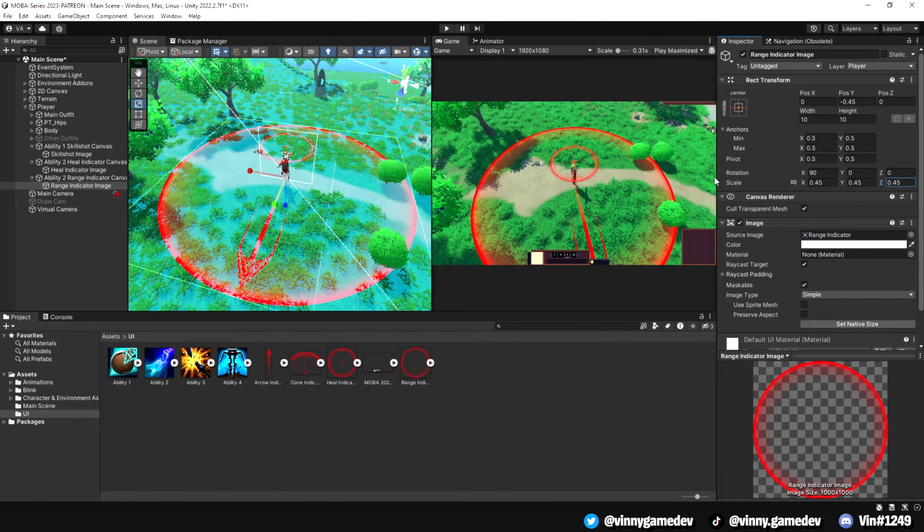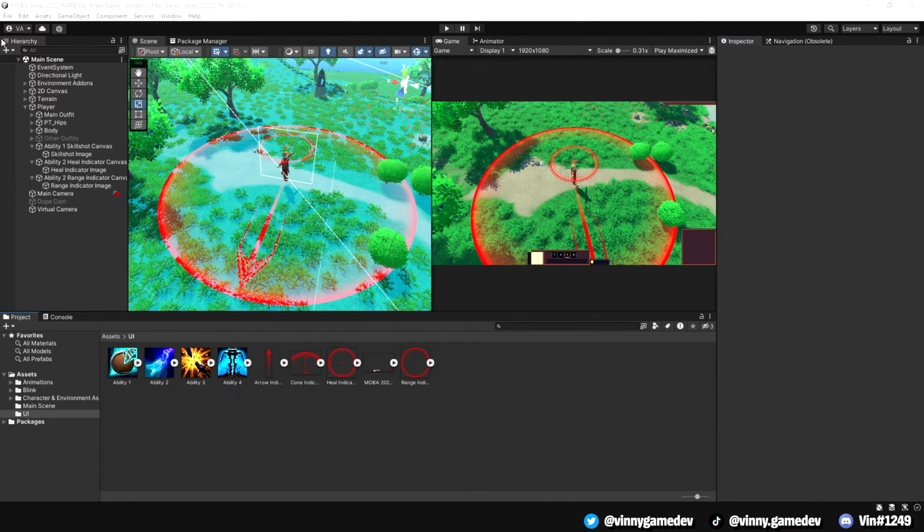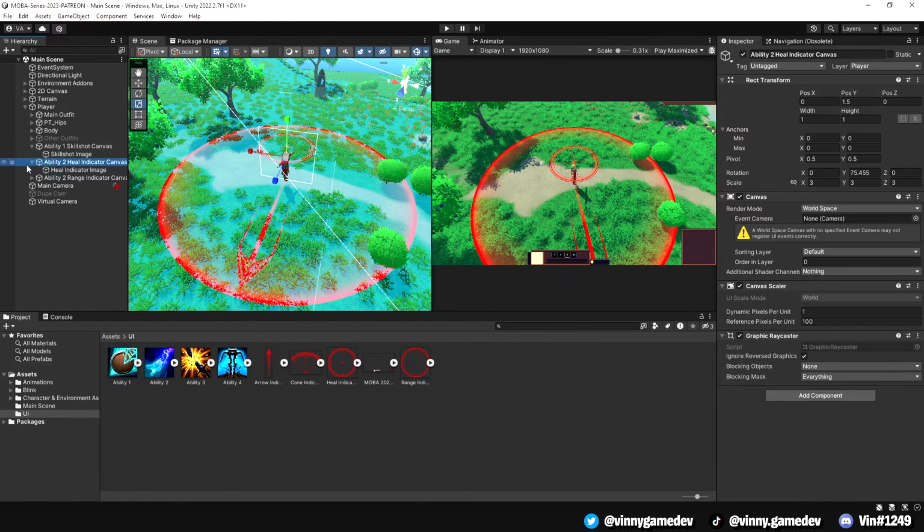That's pretty much the setup needed for the second ability. For the third ability, it's literally just a copy and paste of the first ability canvas, changing some values and the transform, and obviously the source image. Let's go ahead and copy the ability 1 skill shot canvas and paste it below.